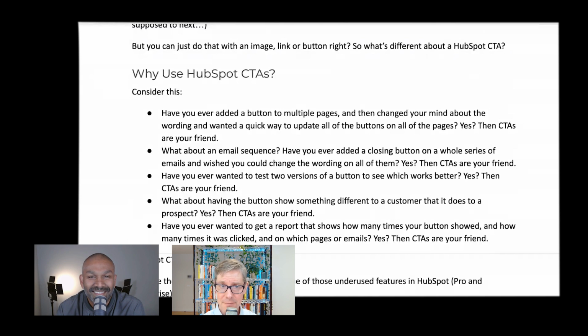They do that. What if you wanted to test two versions? Instead of having an email where you create an A/B version of the email and change the button at the end on one, what if the CTA button could do that for you? Yep. If that's of interest, then CTAs are your friend.